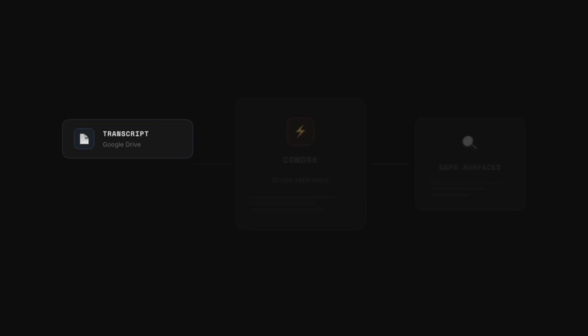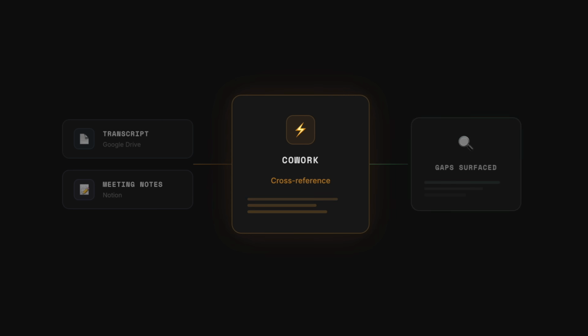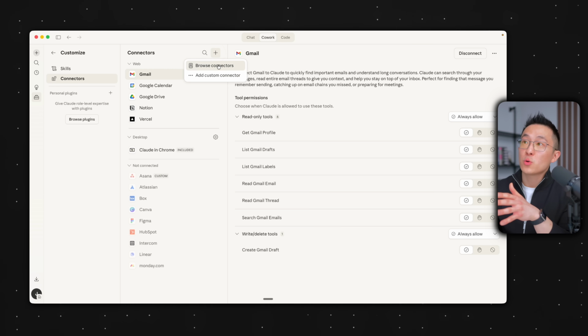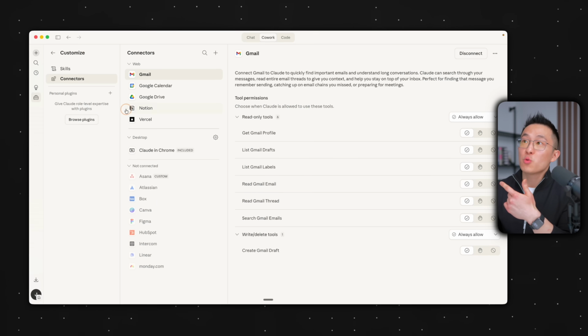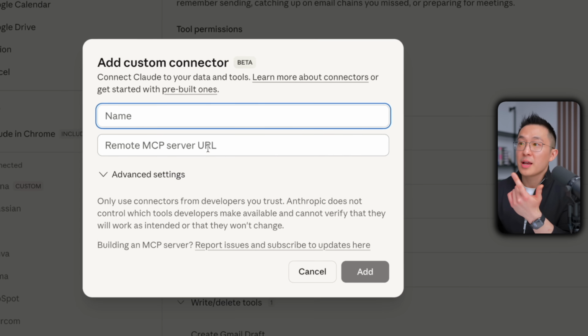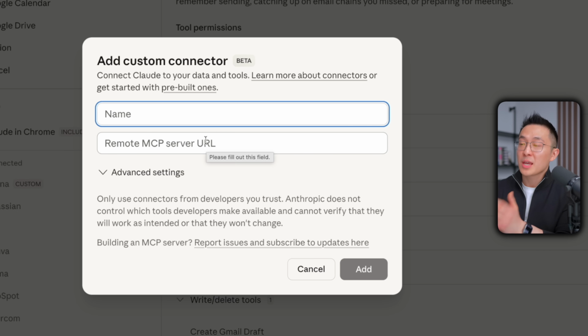This is an example of two connectors working together via Cowork. It pulls a transcript from Google Drive, pulls the meeting notes from Notion, cross-references them, and surfaces what fell through the cracks. By the way, if you can't find the tool you want under connectors, you can add a custom connector through something called an MCP, which we're not covering today, but just know that option exists.